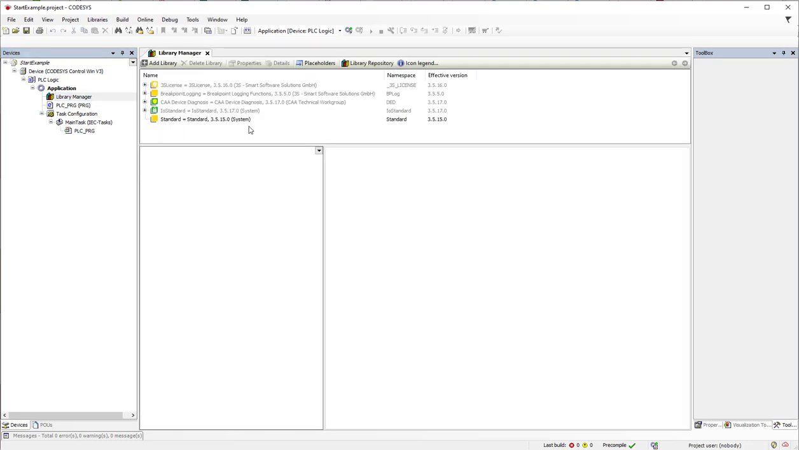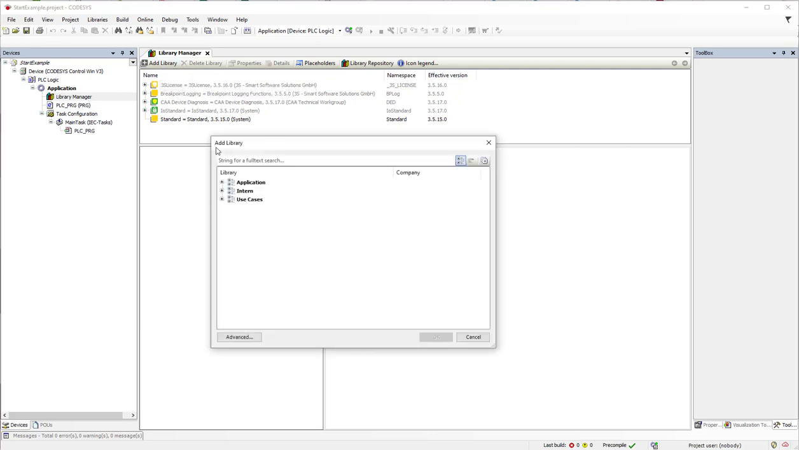In the library manager, I can add libraries. For example, the util library is very useful. So I will click Add Library and open up Application on the plus sign here. And in Common, I can find the util library. I can import libraries to my system and open them up in the same manner. But I would like to have the util library installed in this project.